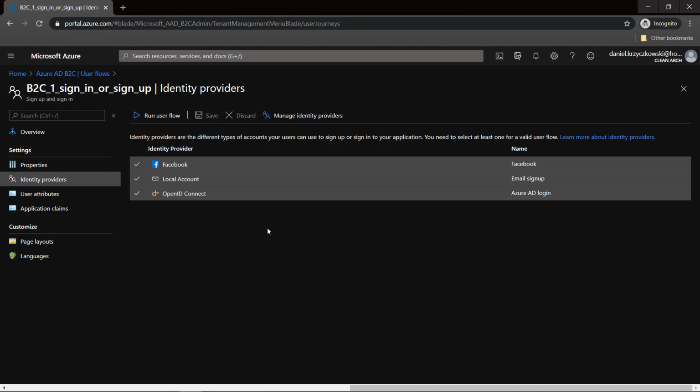Facebook, so we will enable customers, the end users, to sign in using their Facebook account. There is also a local account, so the customers will be able to register and then sign in. And there is also a third type, OpenID Connect, and we can see that the name for this is Azure AD Login. So let's talk about this OpenID Connect first.